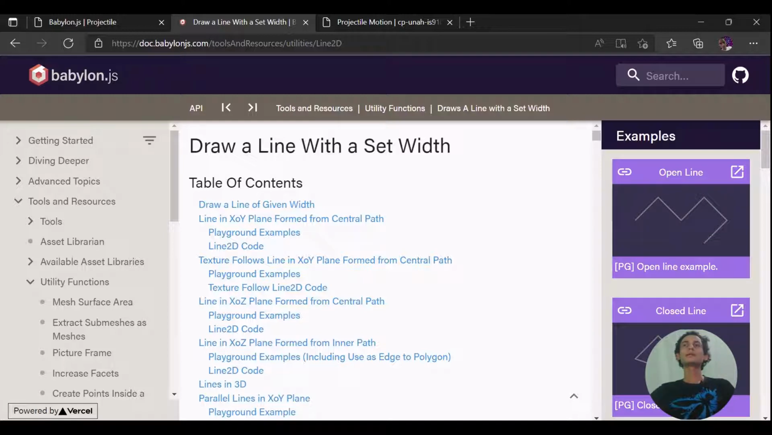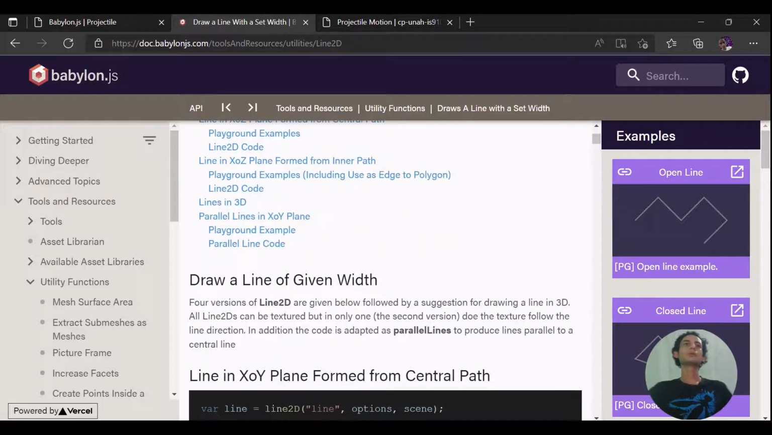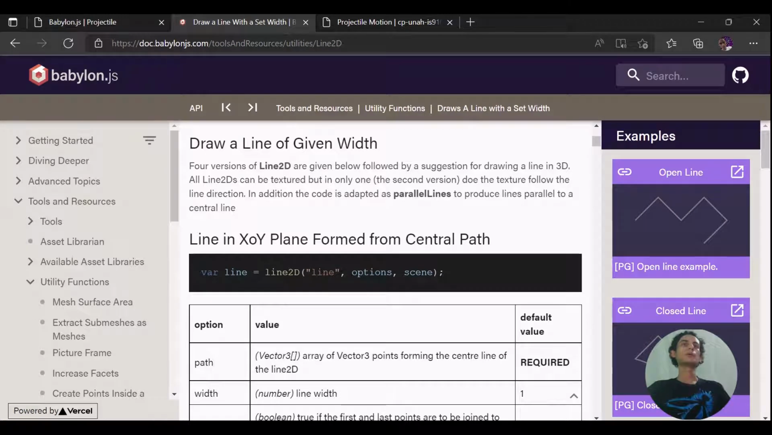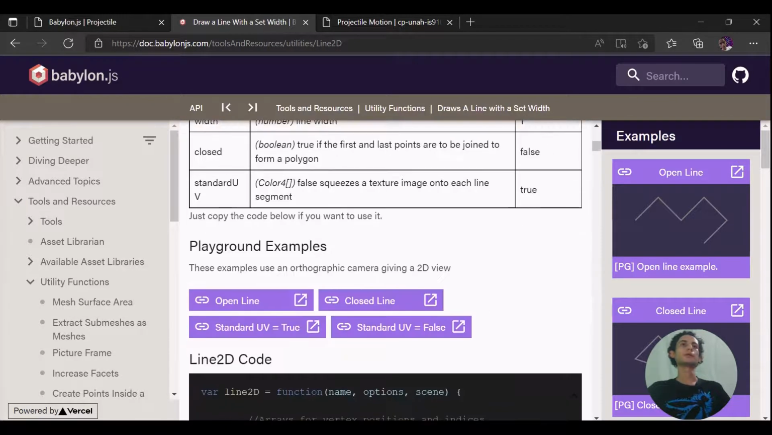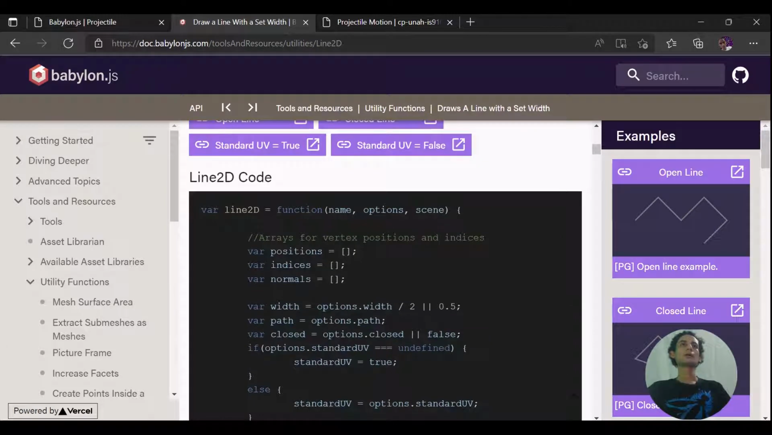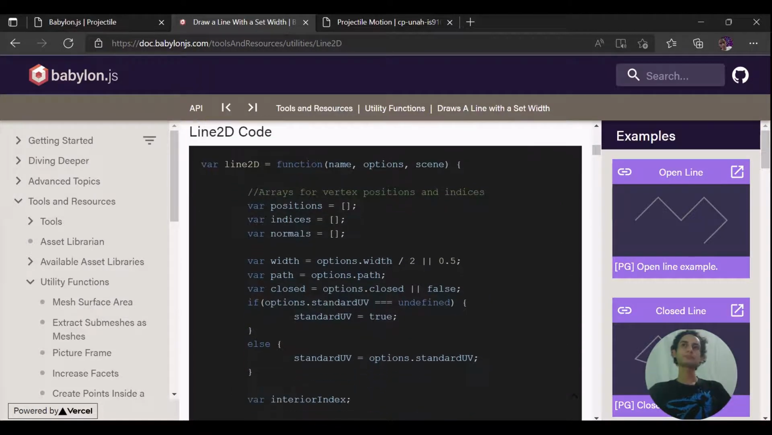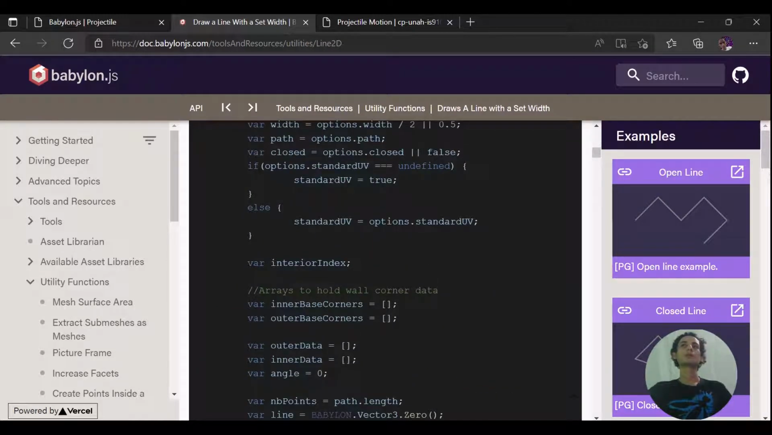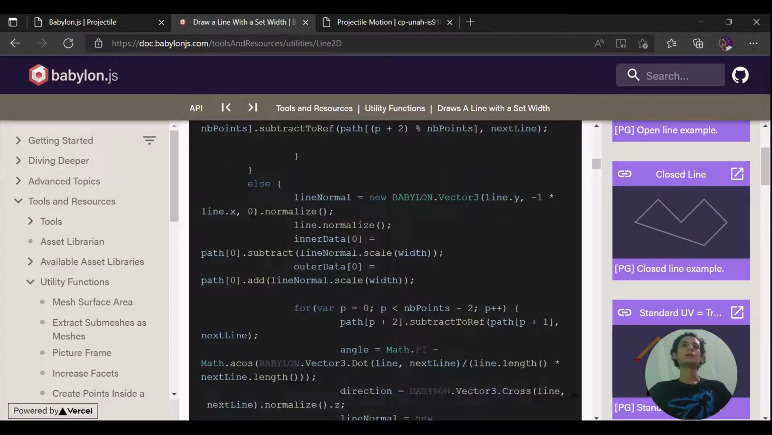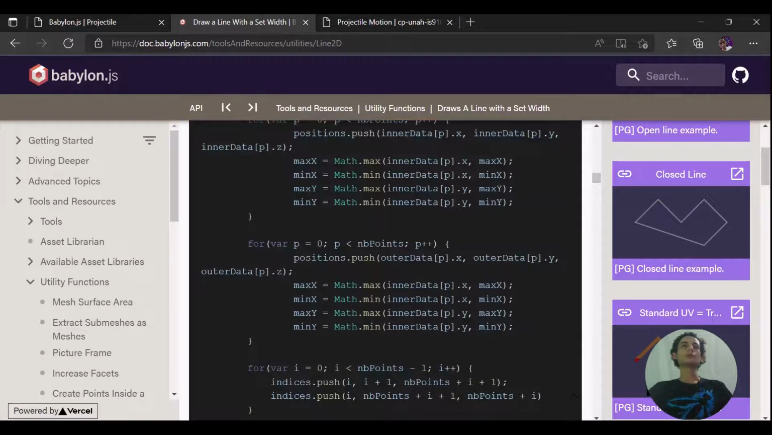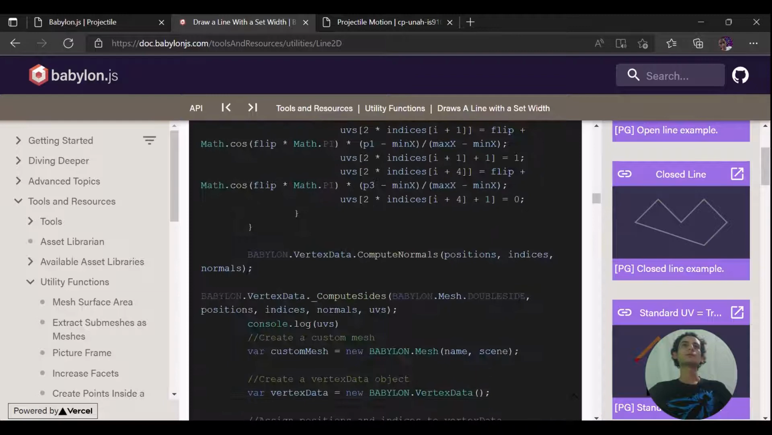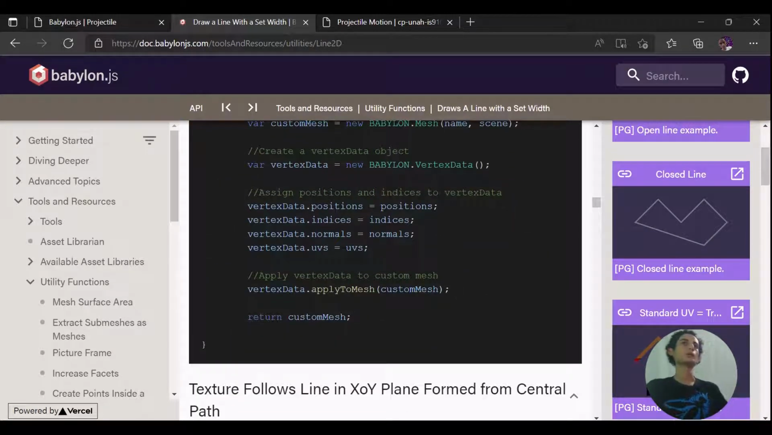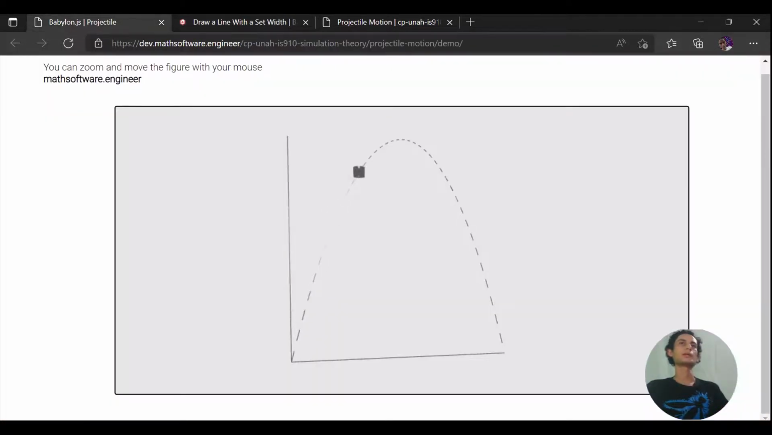So to draw a line in Babylon.JS, you just copy this line to the function that is given here in the documentation, this function. And you can see here the playground has some lines, so you can check out. So this is the code that I use. It is actually a lot of code just for drawing a simple line in 2 dimensions. Remember that Babylon is a 3-dimension game engine.